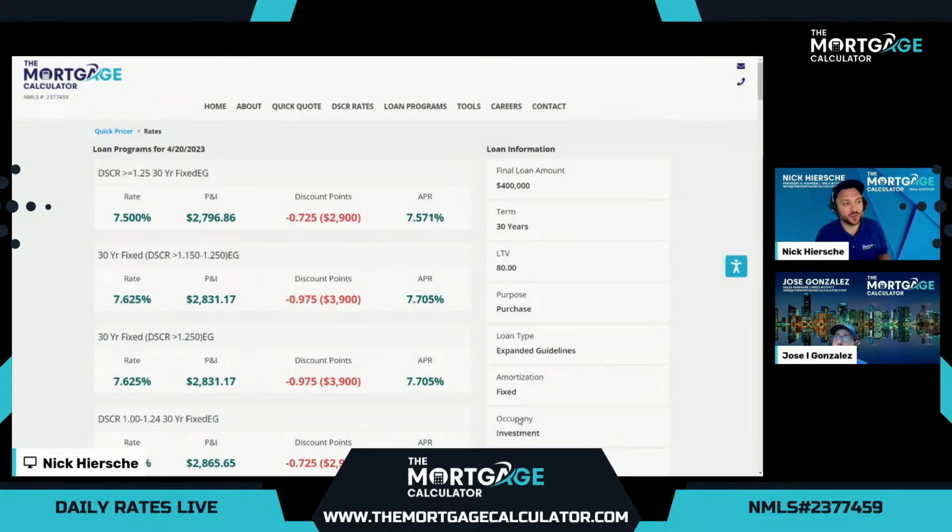We love to see rates in the 7s here, some great options. Right here at the top, great option, 7.5 rate, 0.725 discount points. Remember, in our example, this is about 10,000 less out of pocket for our investor that they can then deploy that cash elsewhere into other investments. So this is a solution for our investor that wants lower discount points. And if you cruise over here to the APR, we see an APR of 7.571.